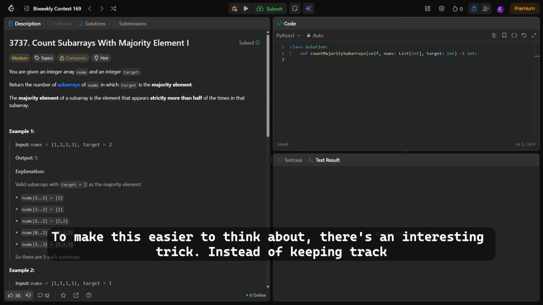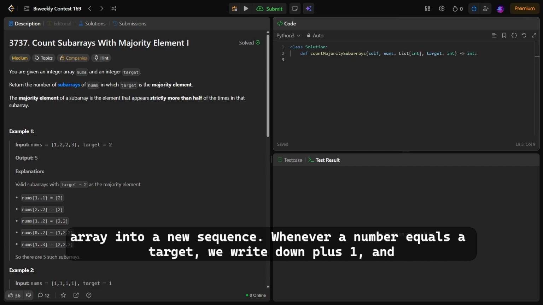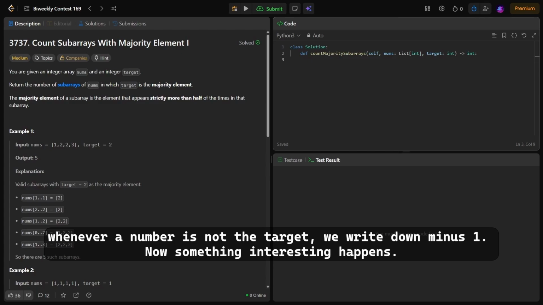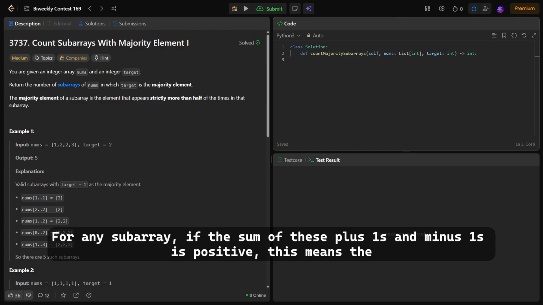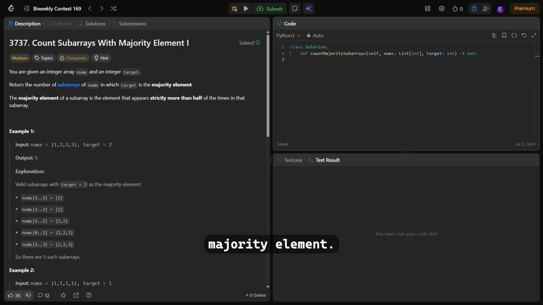To make this easier to think about, there's an interesting trick. Instead of keeping track of how many times the target appears versus how many times it doesn't, we convert the array into a new sequence. Whenever a number equals the target, we write down +1, and whenever a number is not the target, we write down -1. Now something interesting happens. For any subarray, if the sum of these +1s and -1s is positive, this means the target appears more times than all other numbers combined. In other words, the target is the majority element.